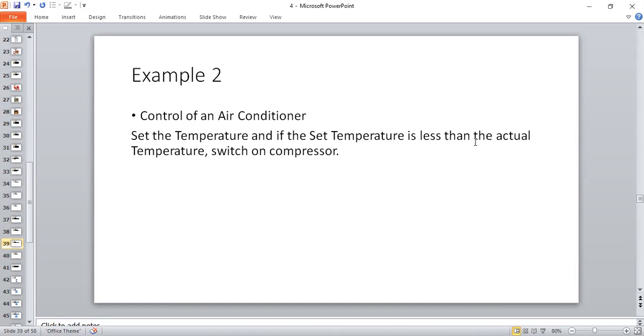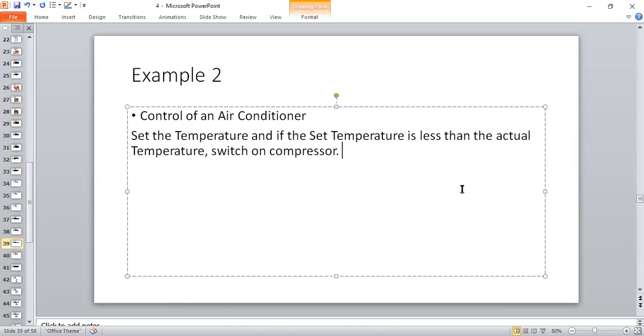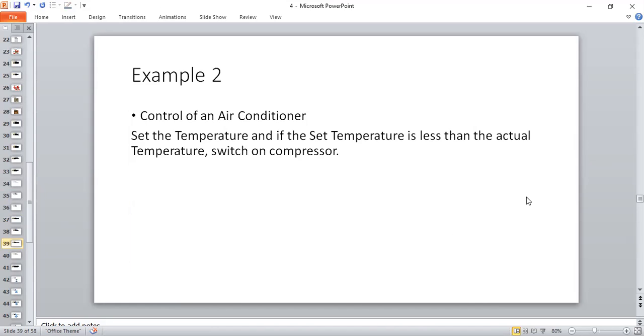Set the temperature, and if the set temperature is less than the actual temperature, meaning the temperature that you are reading, switch on the compressor. There should be a few more things. As an example, if you set something like 1 Celsius, or you are reducing the temperature to 5 Celsius, it shouldn't be valid. Also you have to read the temperature, and there should be switch on compressor commands and those kinds of things in your code. I will give you a few minutes and I'll get back to you. Can you do this example first?